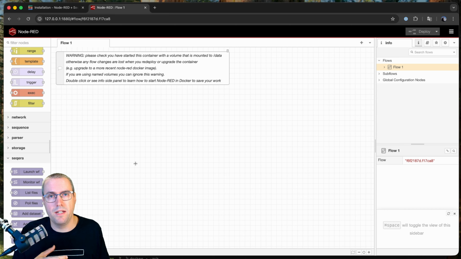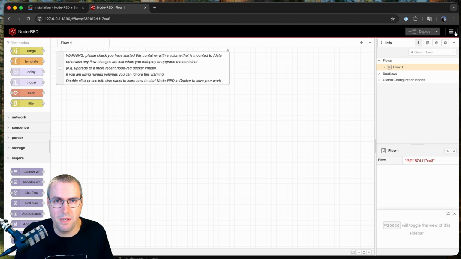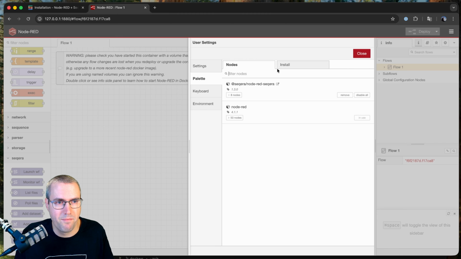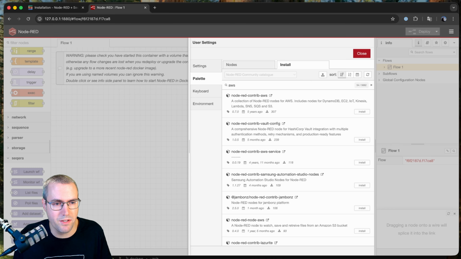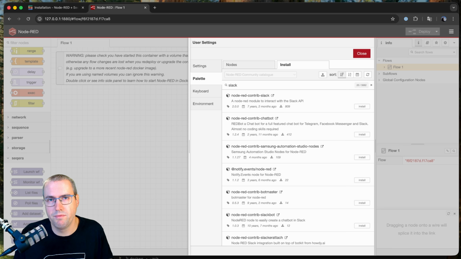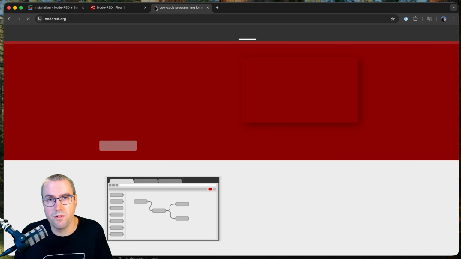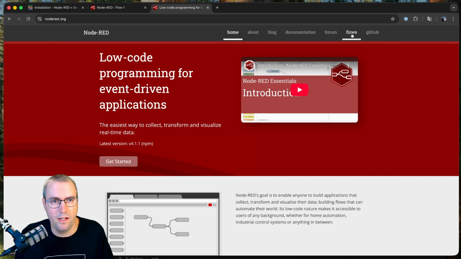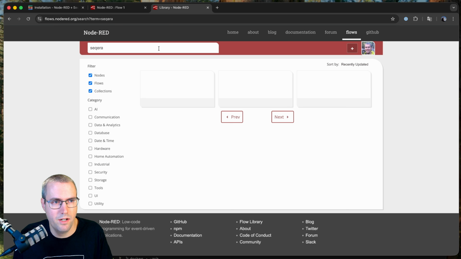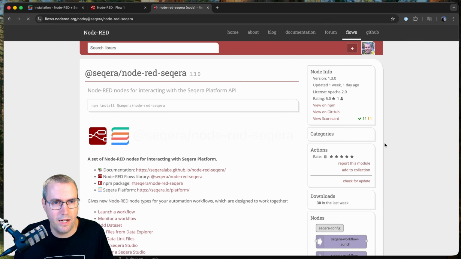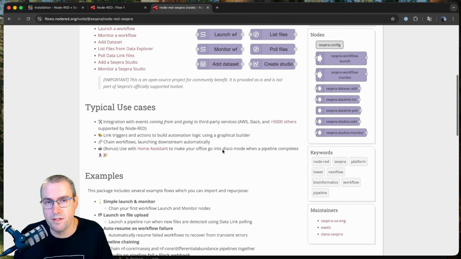This is exactly the same process you will do to add other third-party extensions and plugins. So if you want to interact with AWS, you go to the same menu, Manage Palette, and if I search for AWS, there are loads and loads of plugins for AWS. Or if I want to search for Slack, you can see there's loads of plugins available this way. If you'd like an easier way to browse these, you can go to node-red.org, click Flows, and you can find them all listed here. So again, if I search for Seqera, you'll find our plugin with all the README and everything as it is on GitHub.